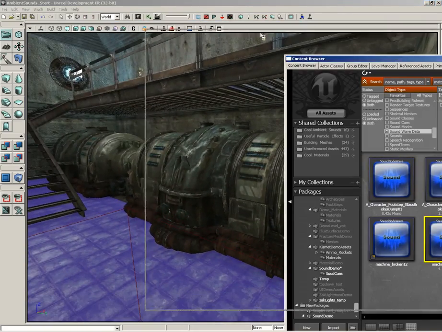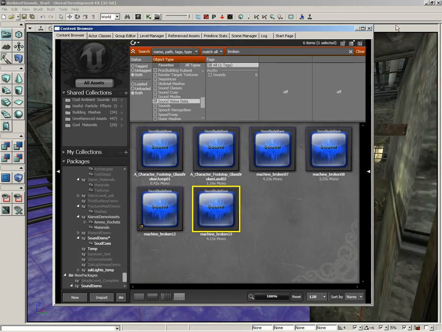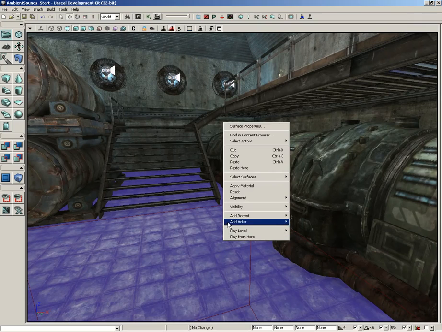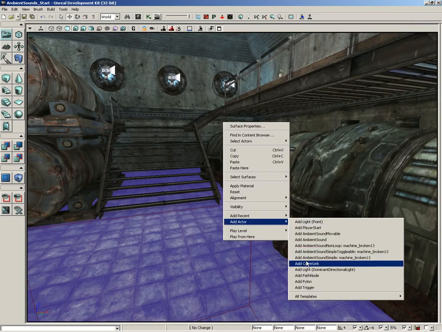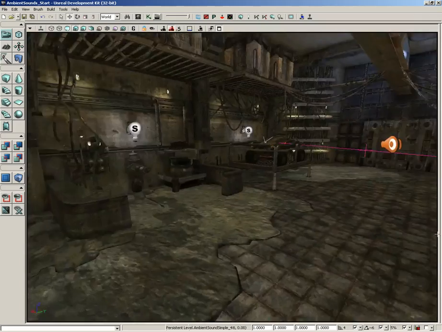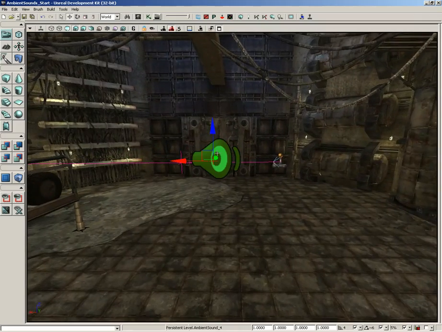So with this sound selected here inside the content browser, we'll go ahead and close the content browser. I'll right-click here on the floor and choose Add Actor, and we'll just grab an Ambient Sound Simple. And notice that it knows that Machine Broken 13 is going to come along for the ride. Now here's where this differs from the regular ambient sound. Where the ambient sound uses a sound cue, all of our control for the sound, how it's going to play back, its volume, its radius, is controlled through the sound cue.